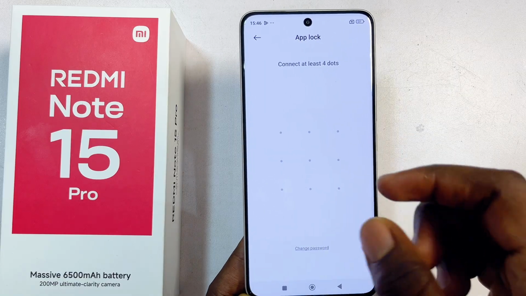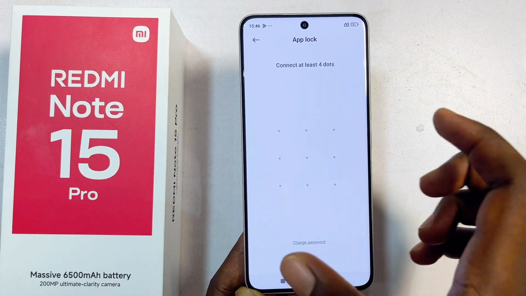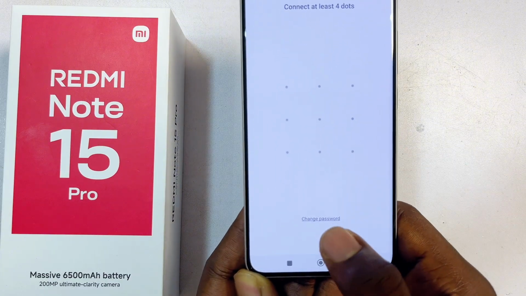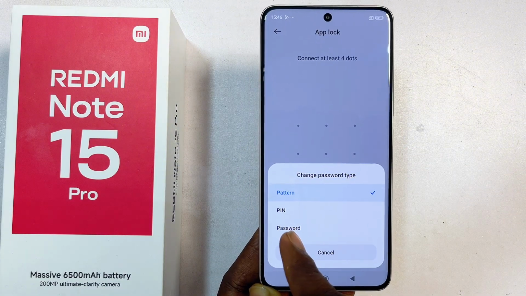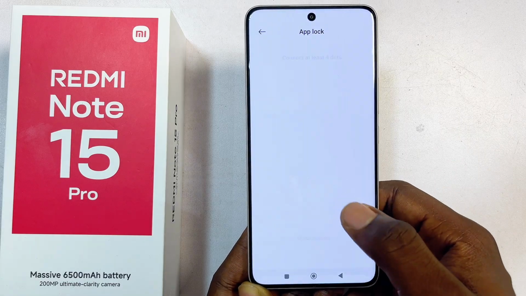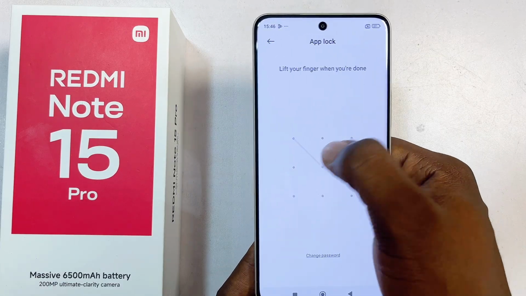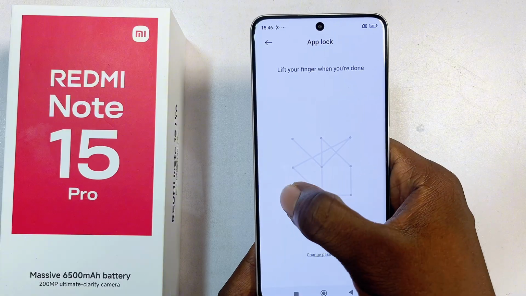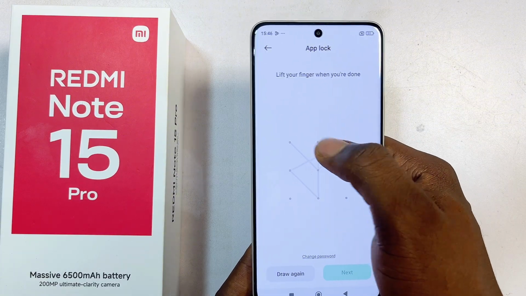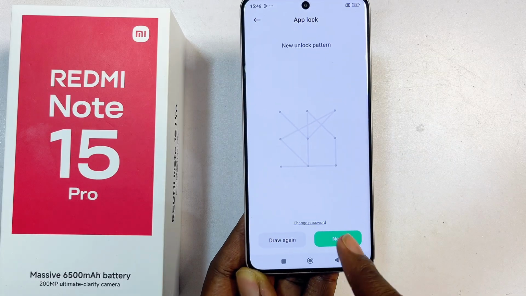Now you'll be required to set up your password, pin or pattern which you want to use to lock apps. If you do not want a pattern, you can tap on the change password option and choose whether you want a pin or a password. But in my case, I'll just go with a pattern. So I'll select my pattern and then enter the preferred pattern I want for the locked applications. And then you also want to confirm it again. So go ahead and enter your password, pin or pattern again, then tap on the next button over here.